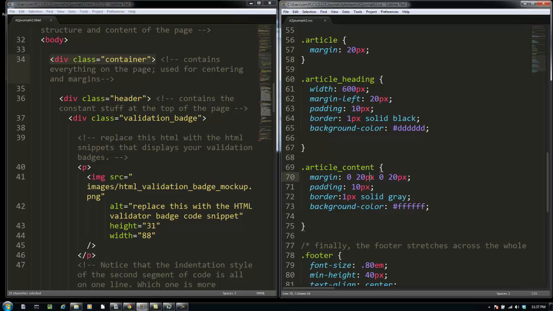If you see a specification or a value that has four numbers in it, in this case it's 0, 20 pixels, 0, and 20 pixels. That means we want 0 margin on the top, 20 pixels on the right, 0 margin on the bottom, 20 pixels on the left. Top, right, bottom, left. It's always clockwise from the top of the box.